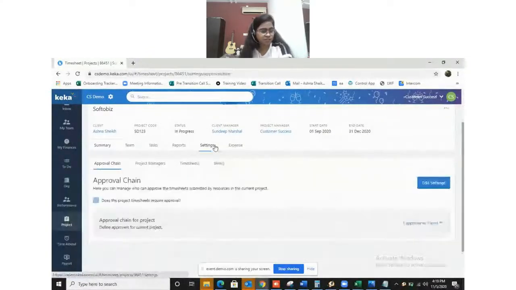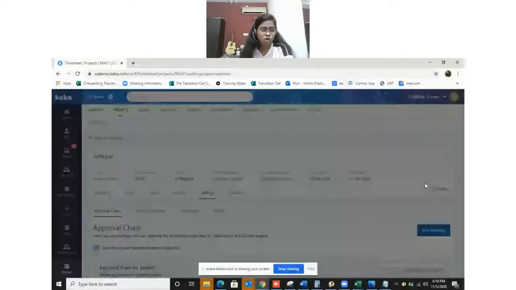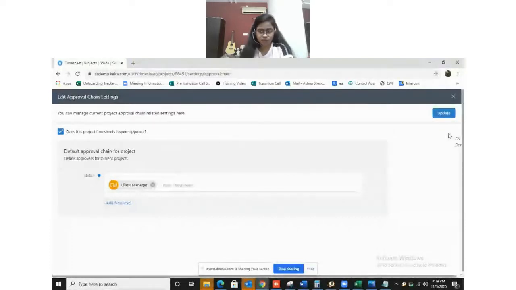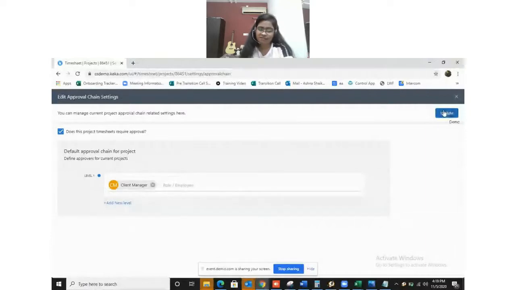We also have an option of the settings. From here, you have an option to provide the approval chain. This approval chain consists of whom this timesheet needs to get approved by before marking it as a complete submission by the employees. Once employees click on the submit button in their timesheet, it will go as per this particular approval chain. So right now here we have the client manager.